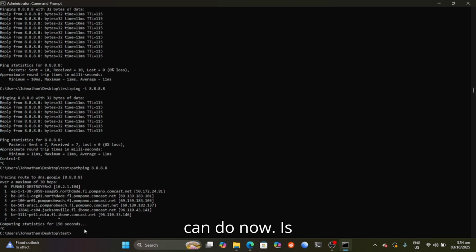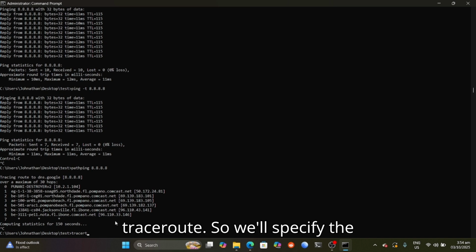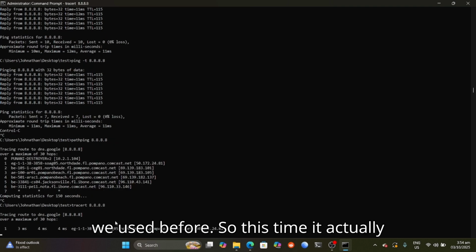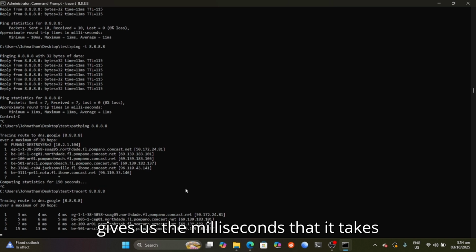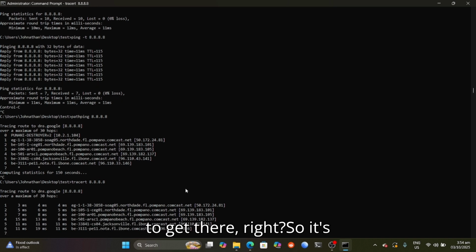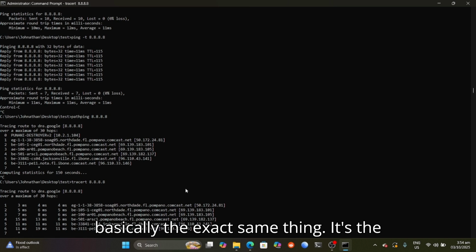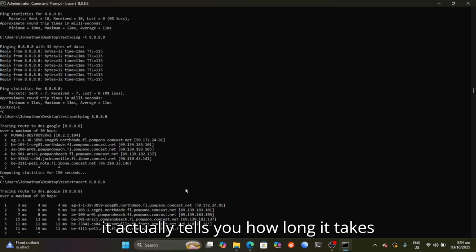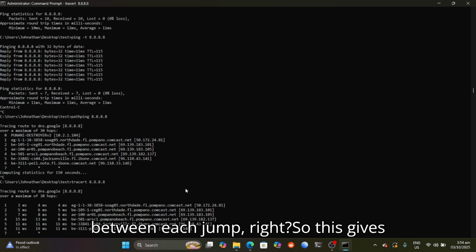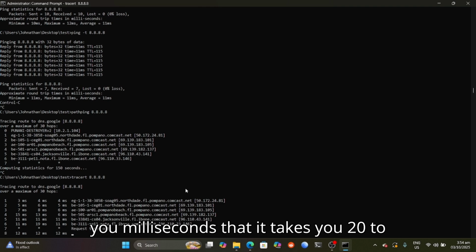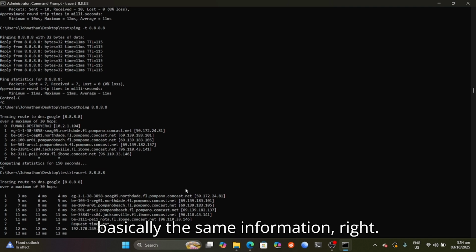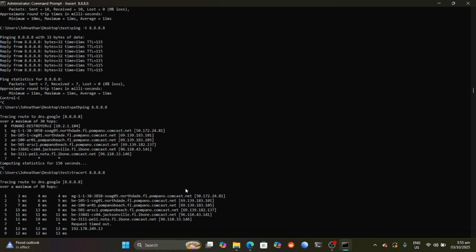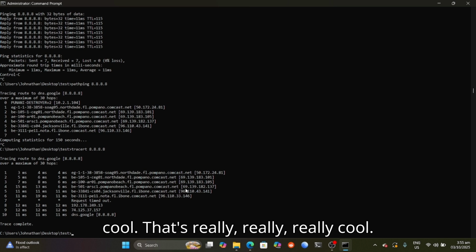So what we can do now is use something even more detailed. All right, and this is called trace route. So we'll specify the same DNS server that we used before. So this time it actually gives us the milliseconds that it takes to get there. It's basically the exact same thing. It's 6 jumps, but it actually tells you how long it takes between each jump. So this gives you the milliseconds it takes to the different servers that it goes through, basically the same information. So yeah, that's really cool.